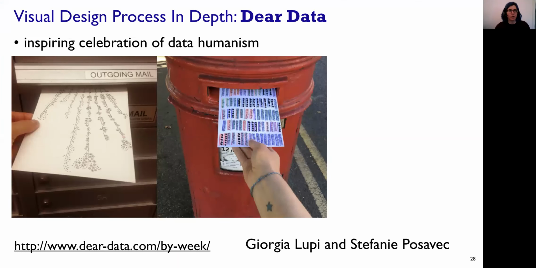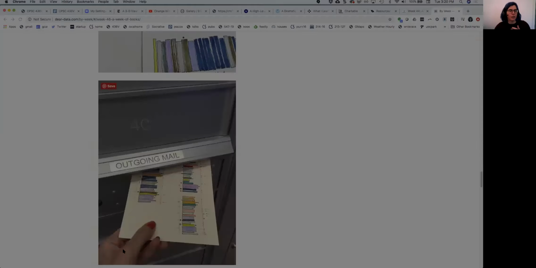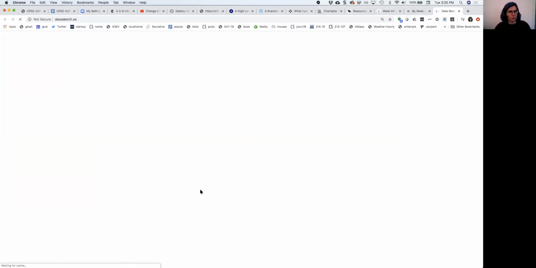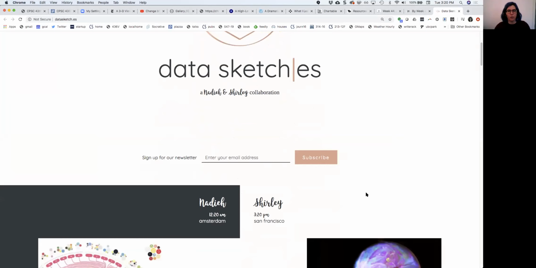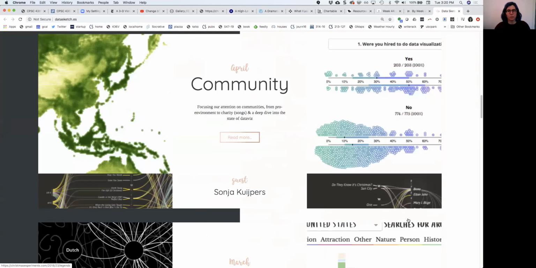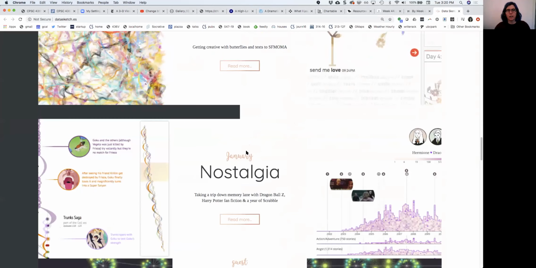The very process-oriented one, which you also heard about in one of the talks last time, was Data Sketches. This is much more focused on really in-depth discussion of techniques and tools, and particularly there's a lot of D3 discussion in the Data Sketches project. The original idea was that they would do one of these a month as opposed to one a week, so they had more time. Then it went on, and it actually took them a few years to completely finish up. But these are very, very in-depth.